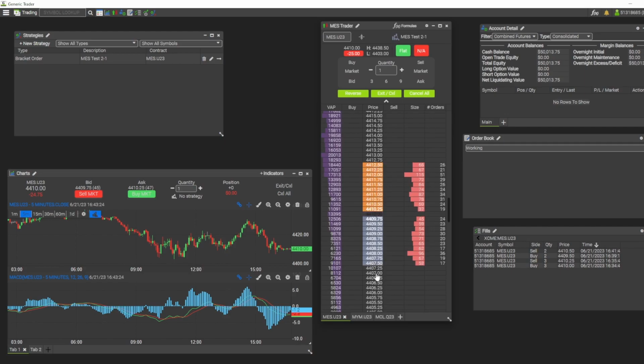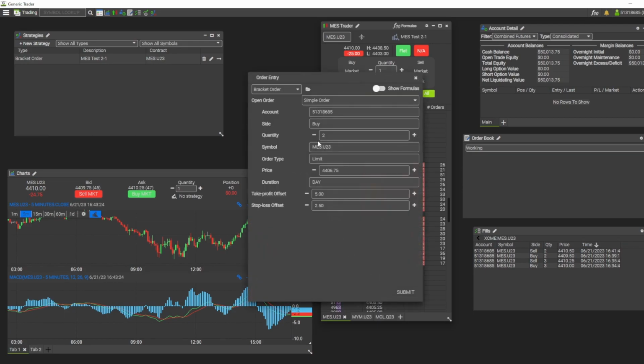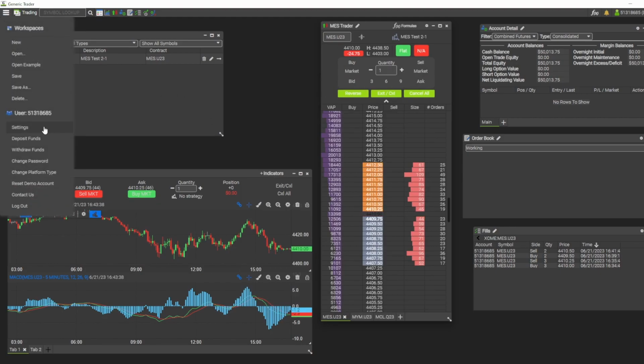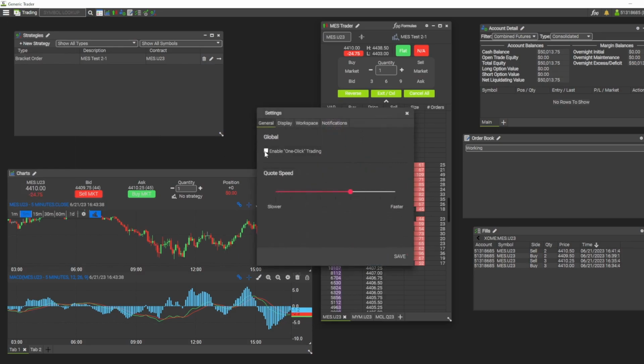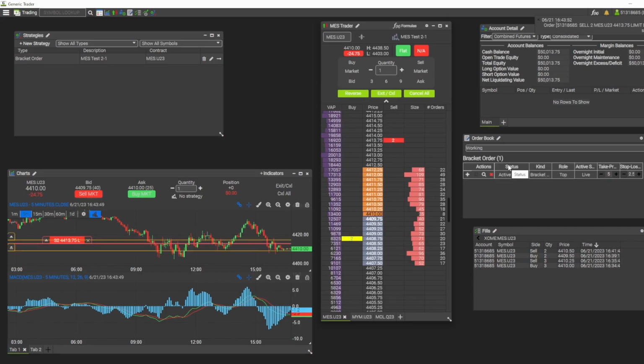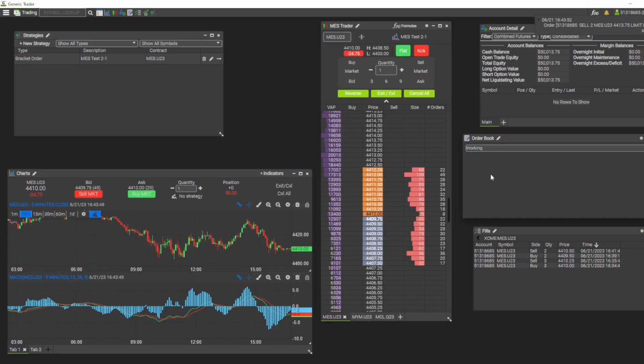Also, you see every time that I place an order, I get the order entry window. If I don't want to go through that whole process, what I can do is go up here to the menu, go into settings, and then enable one-click trading. Click save. And so now when I click on a price, it'll automatically send that, and I can cancel that if I don't want to take it.